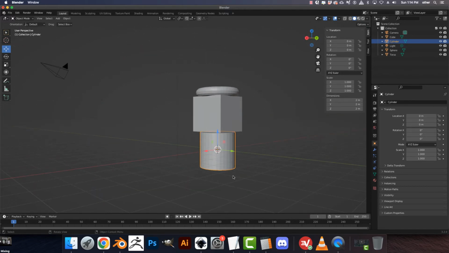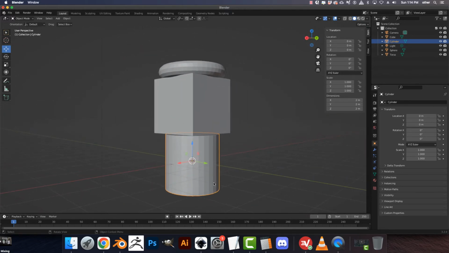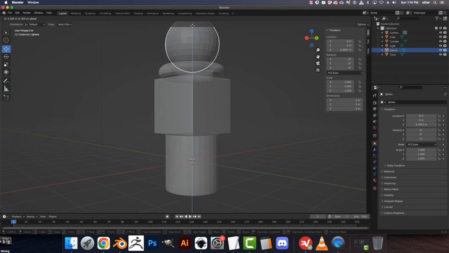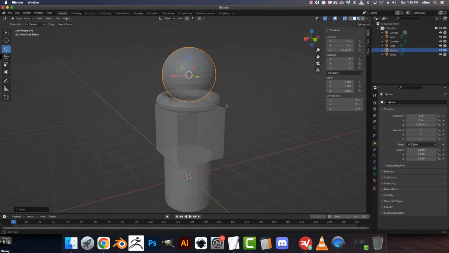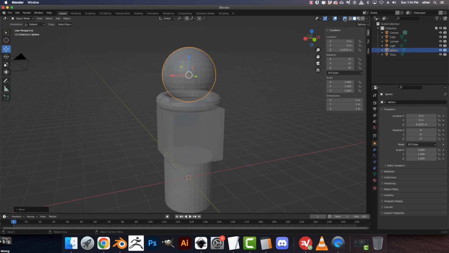However, the sphere you can't get. See how you can't get it? So that's where this comes in. This is toggle X-ray. And X-ray allows you to grab objects that are inside other objects. So toggling this on and off is good.